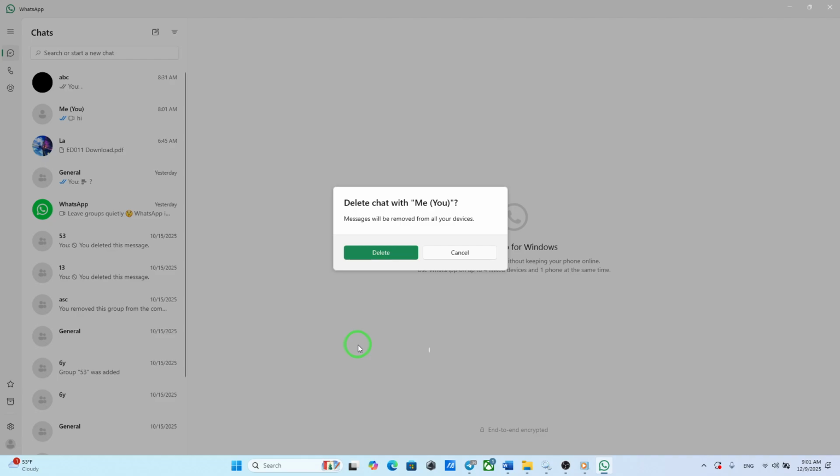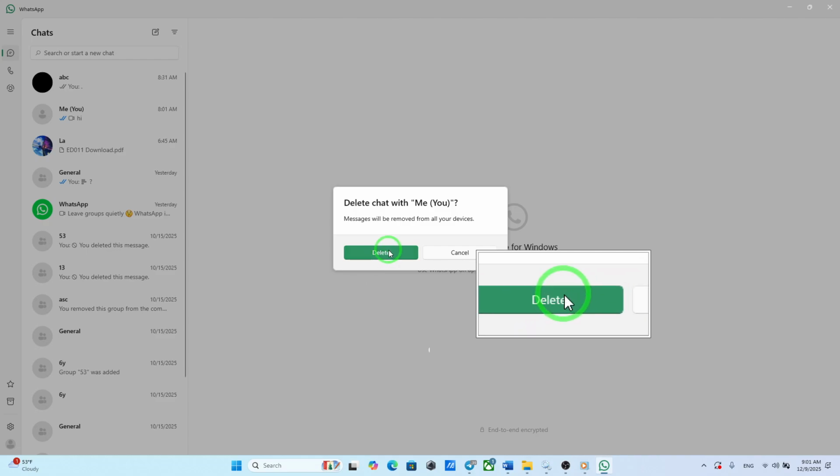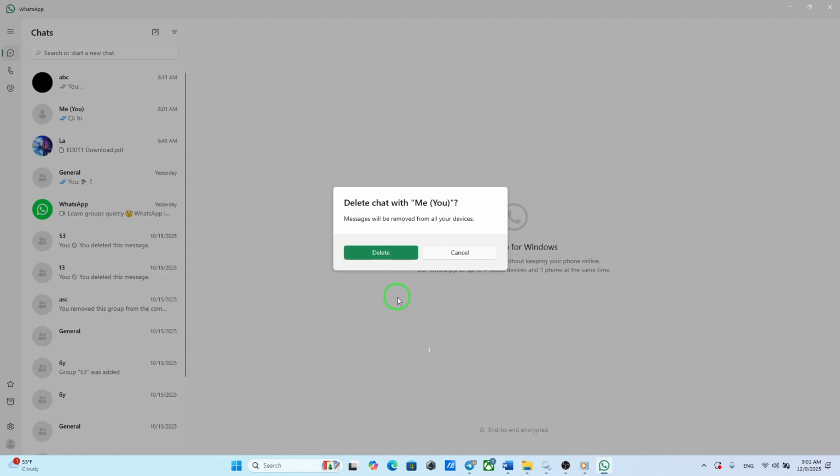When you click that option, a confirmation message will pop up asking if you're sure you want to delete it. Click delete again to confirm. The conversation will instantly disappear from your chat list. It's as simple as that.